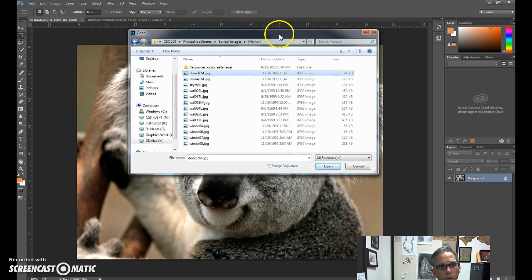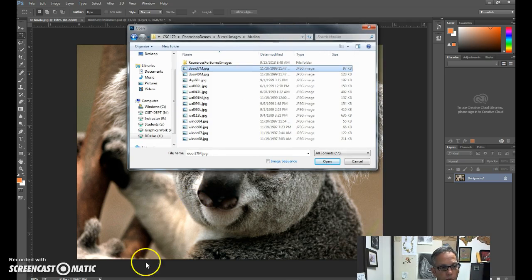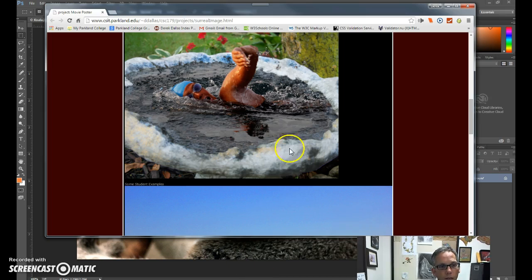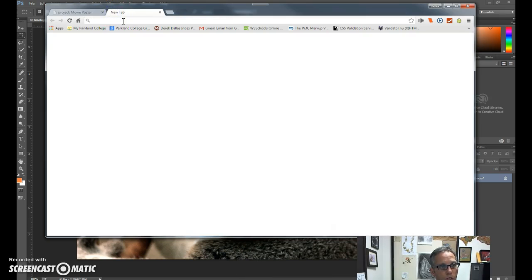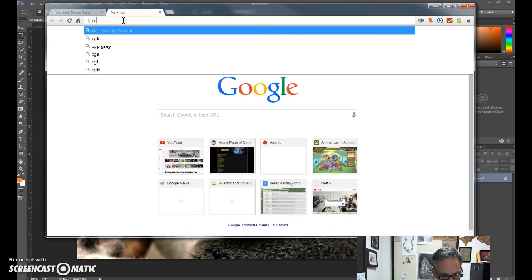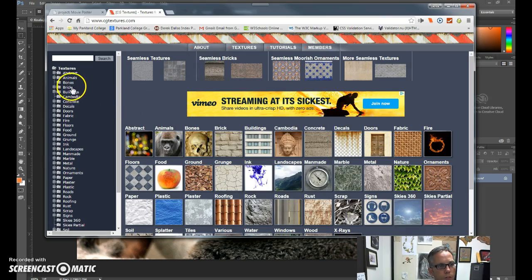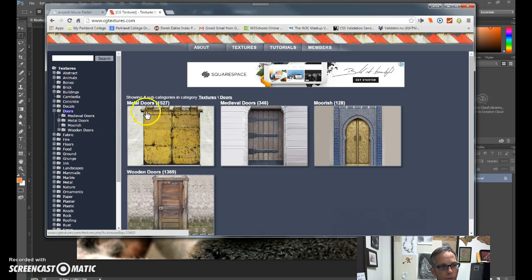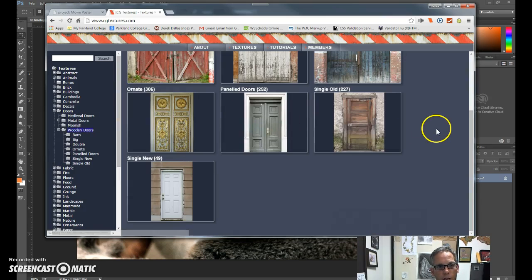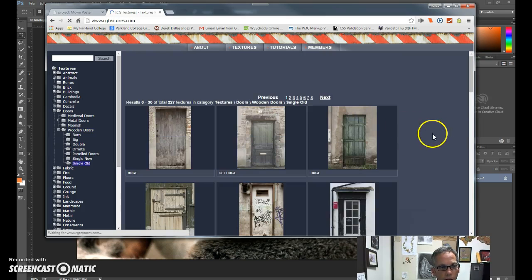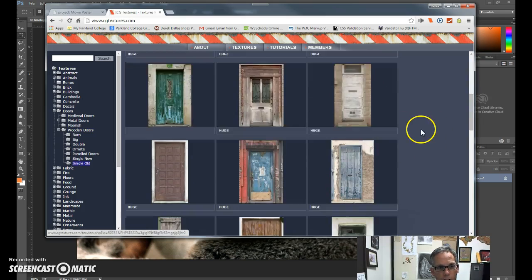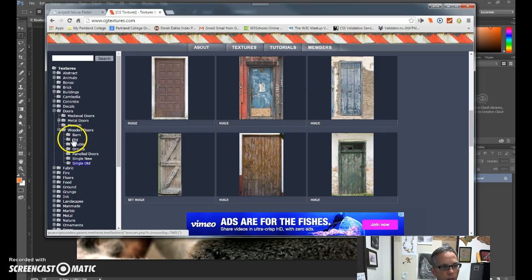And one of the really good places to look for those types of things is actually a place called CG Textures. CG Textures. And when you go there, you can choose different things. Like if I wanted to look up doors, for instance, I can look up different types of doors, metal doors, more wooden doors. And when I do that, I can go and I can get doors, all kinds of doors which I could use in my image.